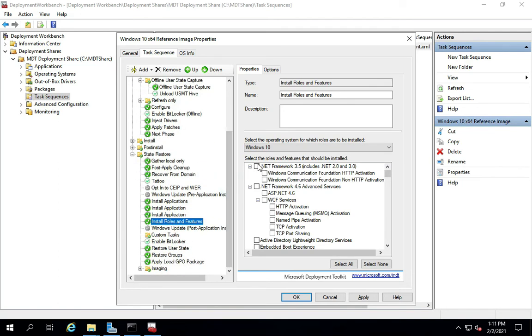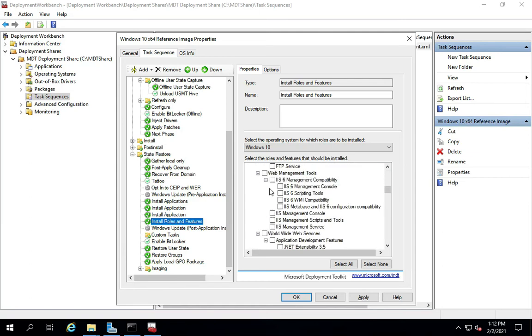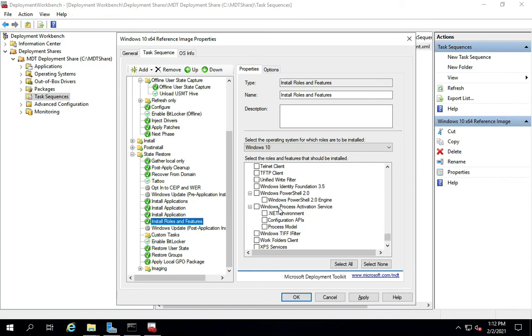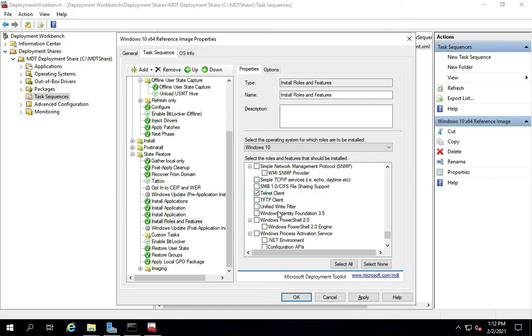Now, if you have come across a scenario where some of the applications require .NET 3.5 to be enabled, this is where you can do it. Just for demonstration, I will use a very simple service. Let me see if Telnet, yeah. So let me install the Telnet client, install roles and feature. I'll say Telnet, yeah, and we should be good here. Let me click on apply.